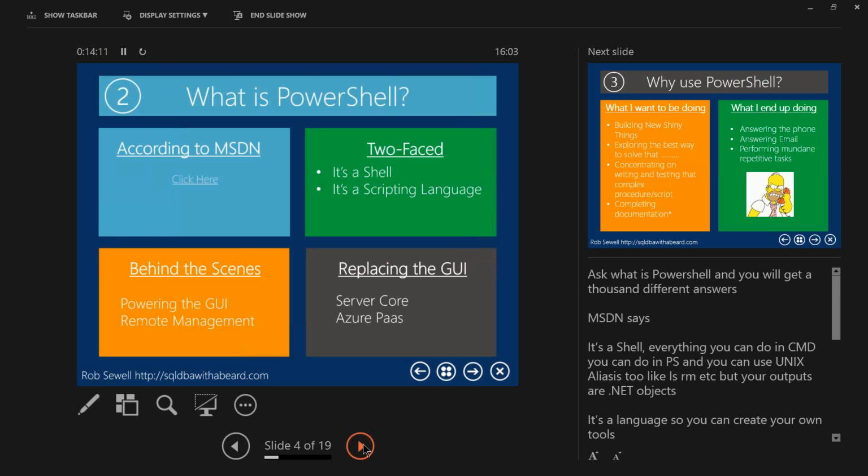Emin Atak has written a great post about how the server core GUI is making use of all the PowerShell behind the scenes. I've got the link on the slide, so you can actually click on it and go have a look at that. And of course, Microsoft say that if you're going to be working with Microsoft products, you really should be using PowerShell, because if you're not, you're going to fall behind the times.